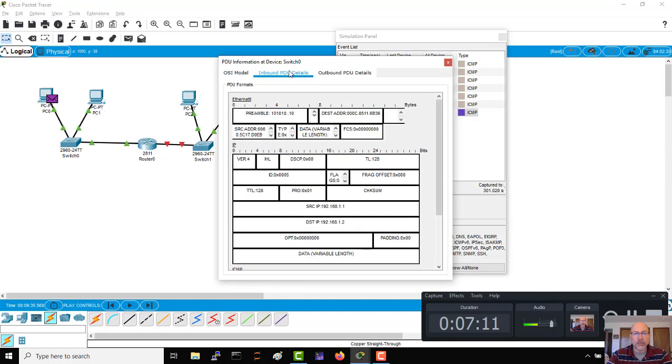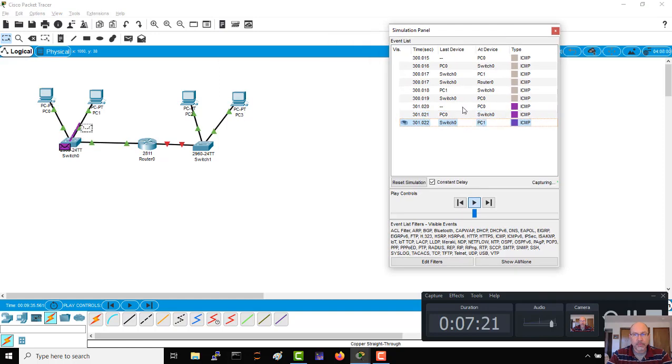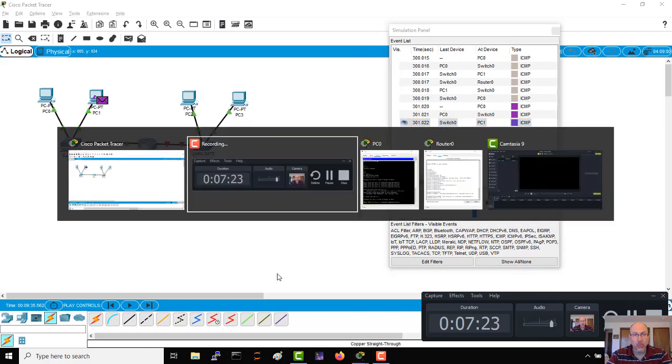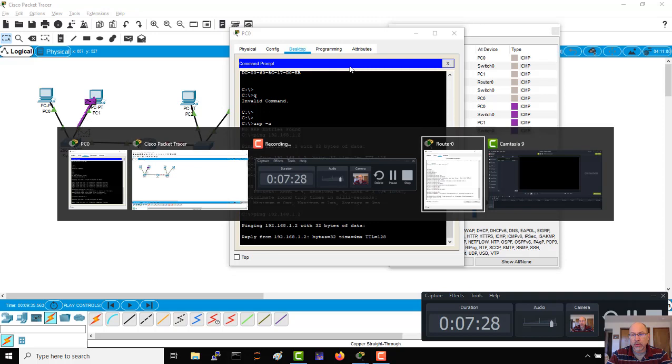right? If we look at the PDU itself, we can grab the source and destination MAC addresses here, and then we got the source and destination IP addresses, and that's one of the things that we want to be aware of. Now, one of the other things that I'm worried about, let's see, what do we got over there? I think I'm okay.